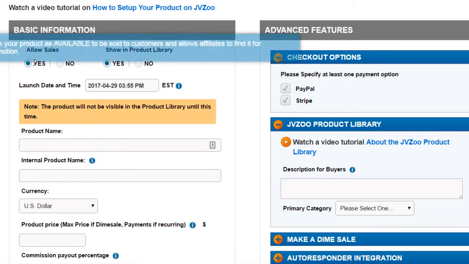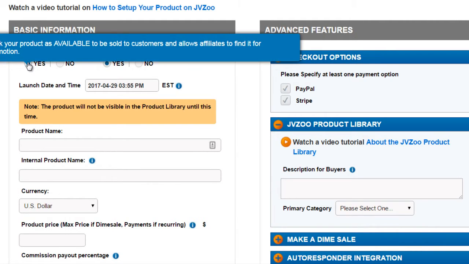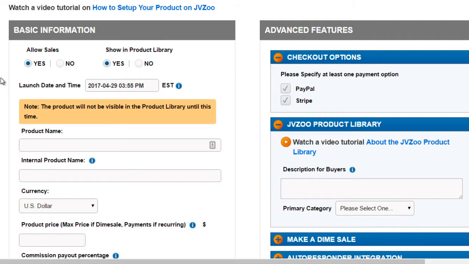So, allow sales means that you're going to allow sales immediately. And if you're working on the product and you're not ready to offer the product just yet, you can click no. Now, you can show in the product library, which basically means that JVZoo has their own affiliate network and a product library. So if you want more exposure to your product, you can click yes.